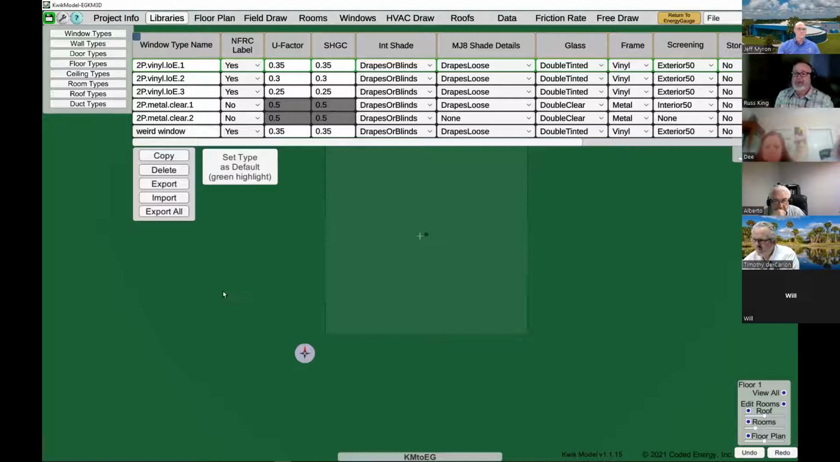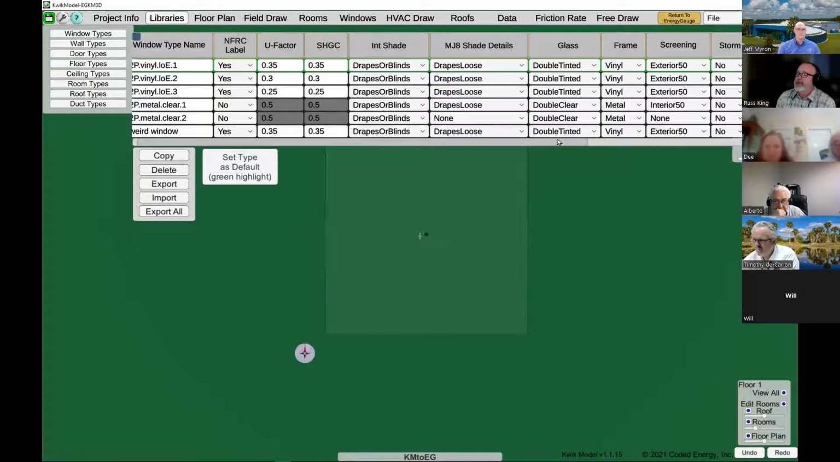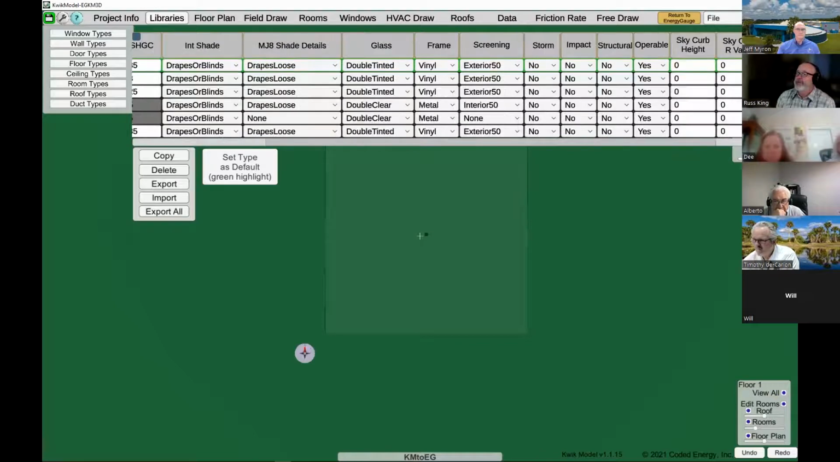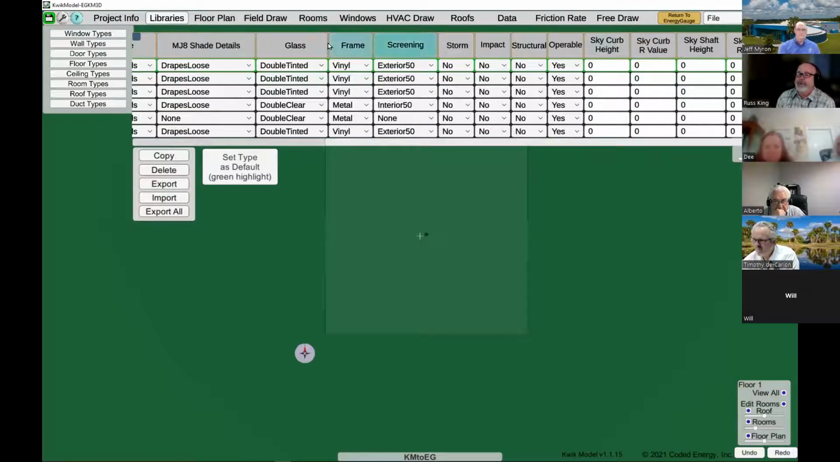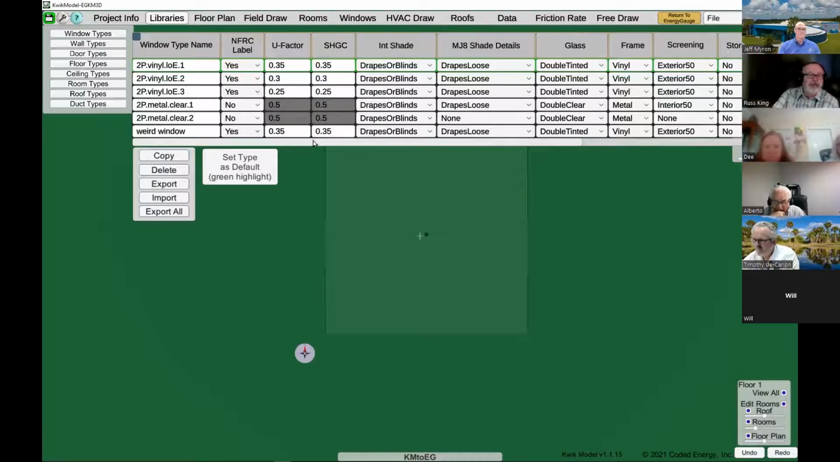Okay. So we've got window types. You'll see there's a whole bunch of different performance values for windows. You've got the interior shades, the type of glass, the frame, any kind of screening, storm windows, all kinds of stuff in here that you can change. And all of this information carries back over into Energy Gauge. So when you do your compliance runs or HERS runs or whatever, that information will carry back into there.